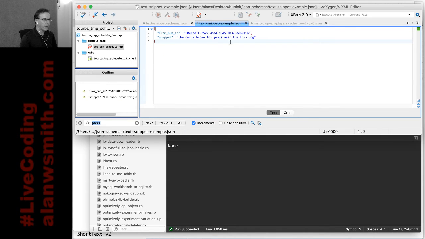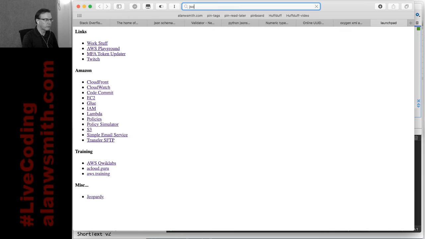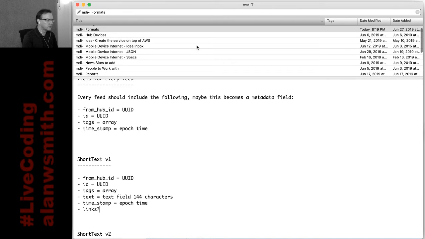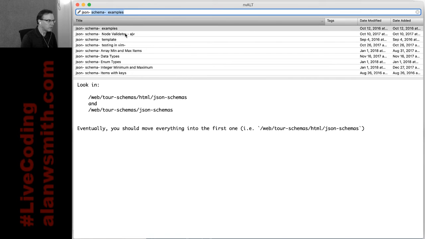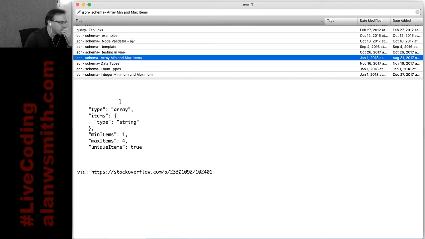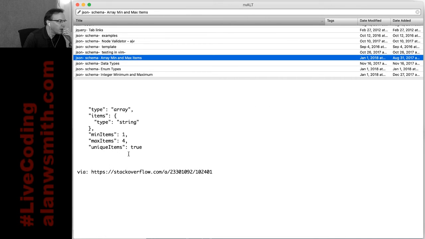However, there's some stuff that I kind of want to do to it. JSON schema limit text. Oh yeah, here's a basic template to get you started. Vim min max items, sets in an array. Yeah, so this requires at least one item, maximum of 4, and they have to be unique.